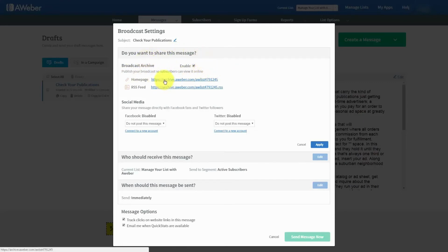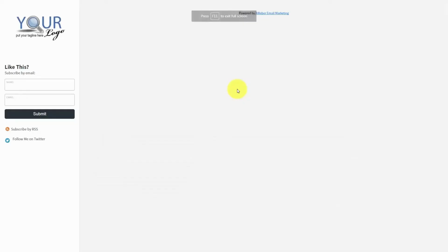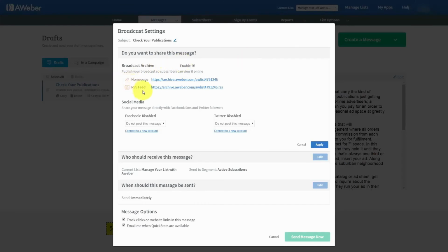So for example, let's take a look as to how this broadcast archive will actually appear. Now right now we don't have any emails, but you'll notice there is our logo, you'll notice there is an opt-in page, and what we can do is we can share this broadcast archive just as we would any other web page. So when we publish to a broadcast archive, it's almost like publishing to a web page. And the same thing is going to be true with our RSS feed.